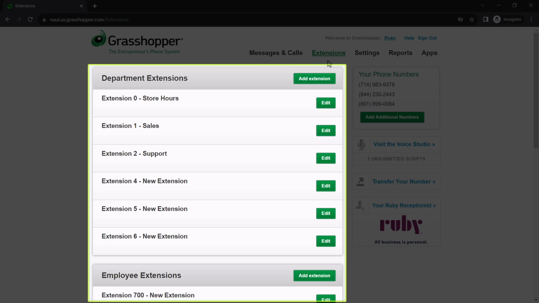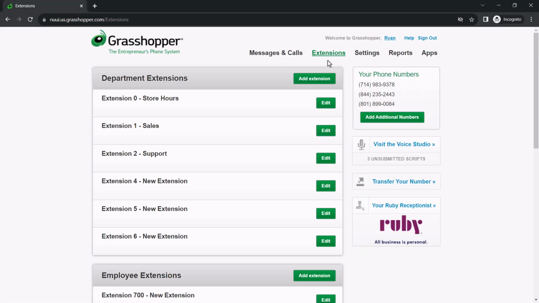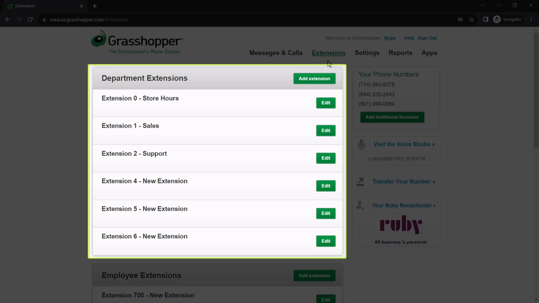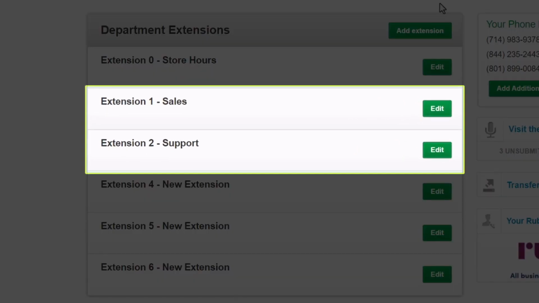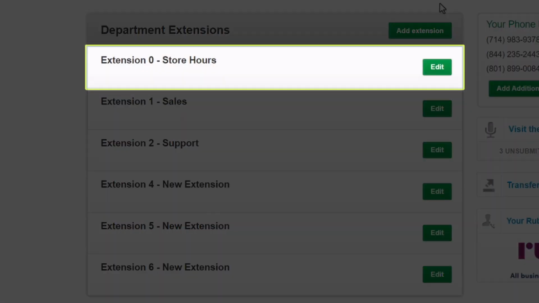Here are your current extensions, and these are separated by department, employee, and other. All Grasshopper accounts have extensions 0 through 6 reserved for department extensions. They are only active, however, if they have been created and someone has been assigned to them. For example, I have users assigned to extensions 1 and 2, which I've designated to sales and support. If they press 0, a greeting will tell them of store hours. I set the greeting on that to repeat indefinitely until the caller hangs up.